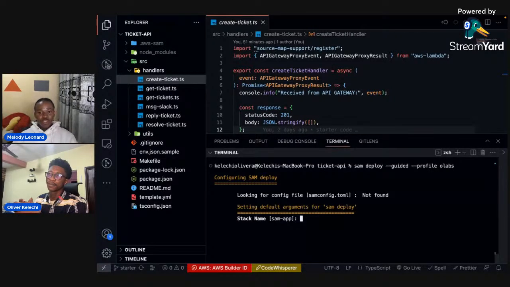Could you explain to us why you're using the guided flag? Yeah, because the guided flag goes through configuration steps, asks you what's the name of the app you want to build, and several other questions, so that it will use that to create what they call a config toml file. It just walks you through a series of questions that makes the process easy for you, especially when you don't already have a SAM config file. If you look in our project, we don't have a config file defining which AWS region you want to deploy to, and what your CloudFormation stack name is.